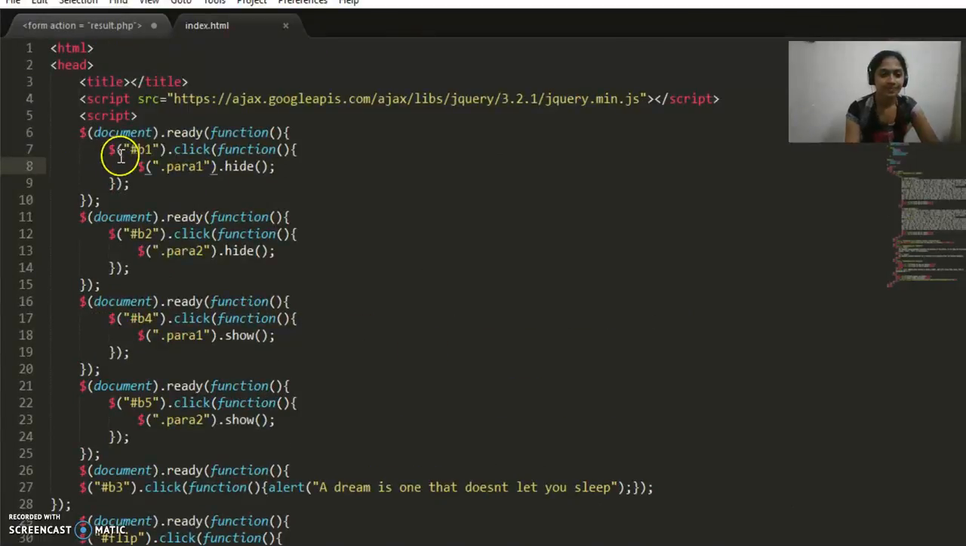Here, inside the script tag I have said dollar, and inside the brackets we have document.ready. I call this particular function. Inside this function, dollar, and inside double quotes I give the ID for the first button. If that particular button is clicked, I call the click function. Inside the click function, I have given this class name, that is dot para1, and dot hide. So I call the hide method.